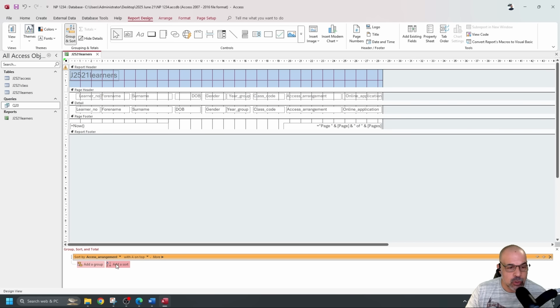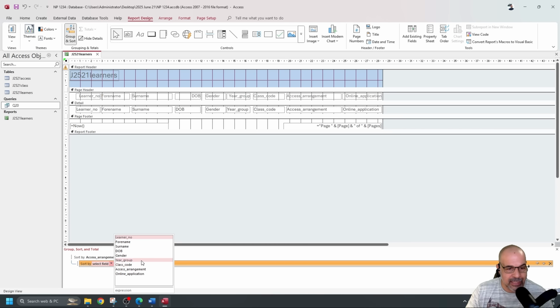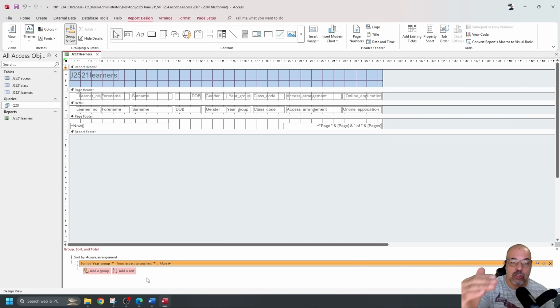So here I'm going to add a second sort on that button there, and I want the year group, and it says here from smallest to largest. Now here it says descending order, so I want to change this from largest to smallest, because going from large to small, you're going downwards, you're descending. Okay, let's check that and see.